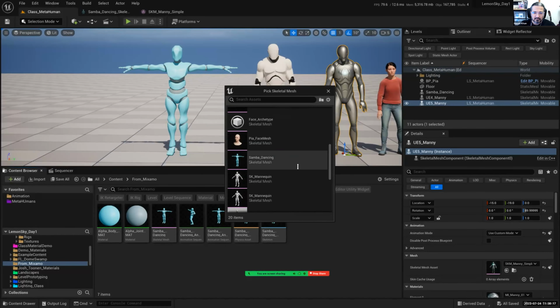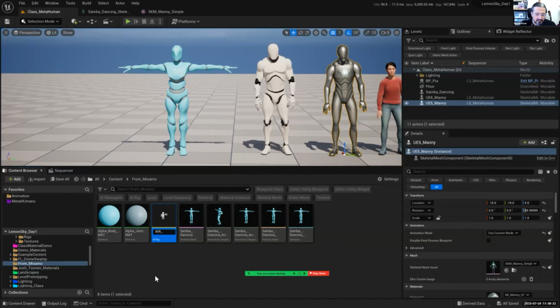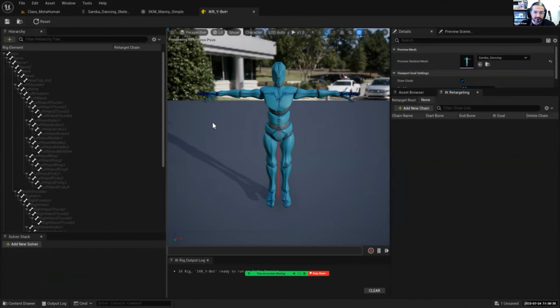Here you go. And I'm going to call him IKR, name it properly, IKR. I'm going to call this Ybot. Naming is very important, otherwise you get confused. IKR, Ybot. I'm trying to do a bone matching with the UE5 Manny. So double click.